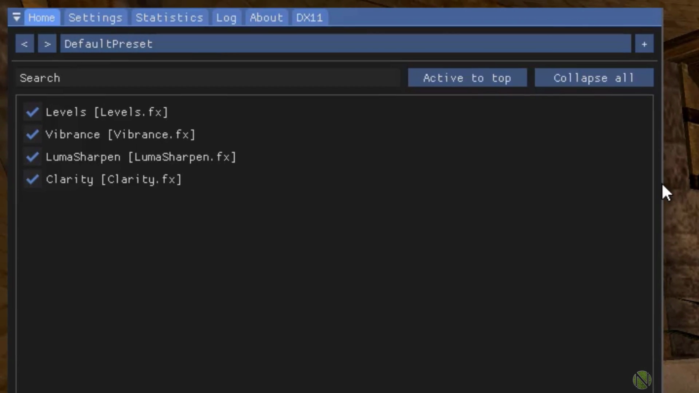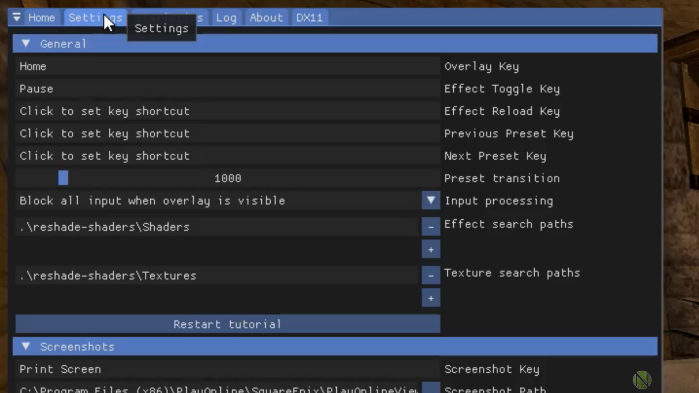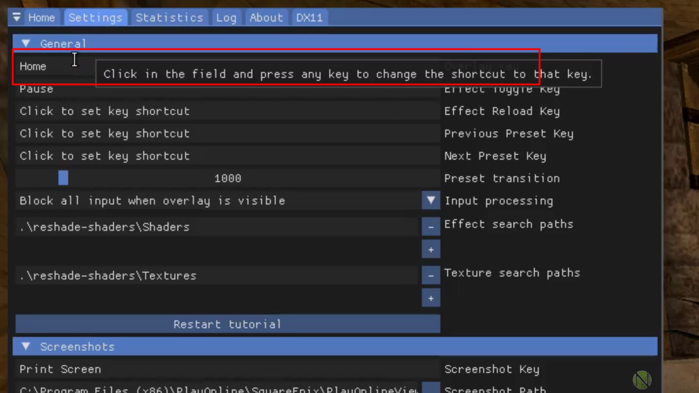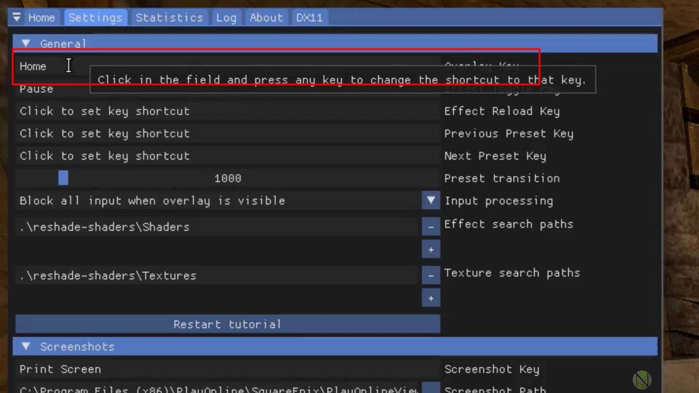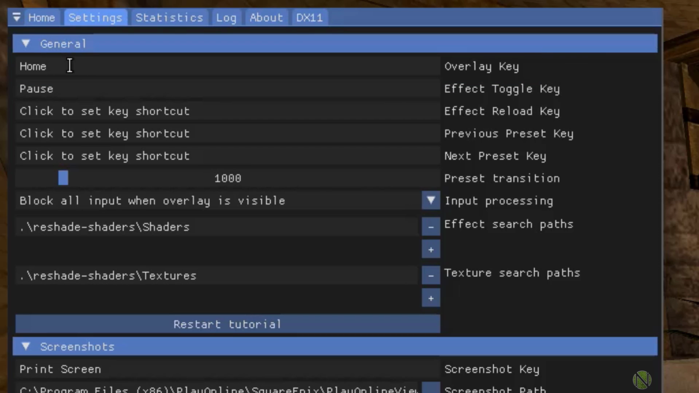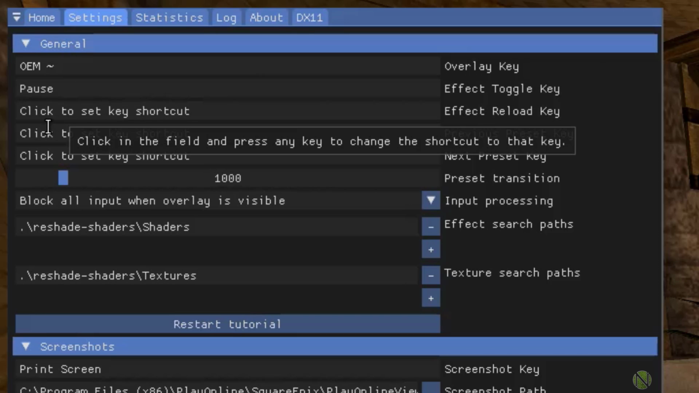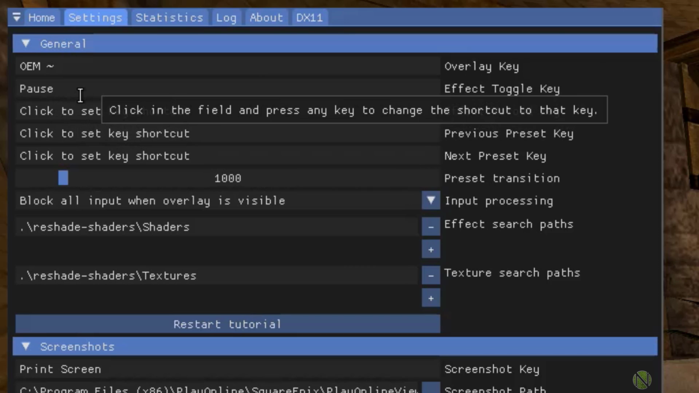One last thing I wanted to show you is if you click on the Settings tab, the Home button is normally the button that will bring up this menu, and I find that very cumbersome, especially when you're using the numeric keypad to move around with Final Fantasy. So I would go ahead and click on that, and then I usually select the tilde in the upper left-hand corner, as I'm not really using that for anything else.